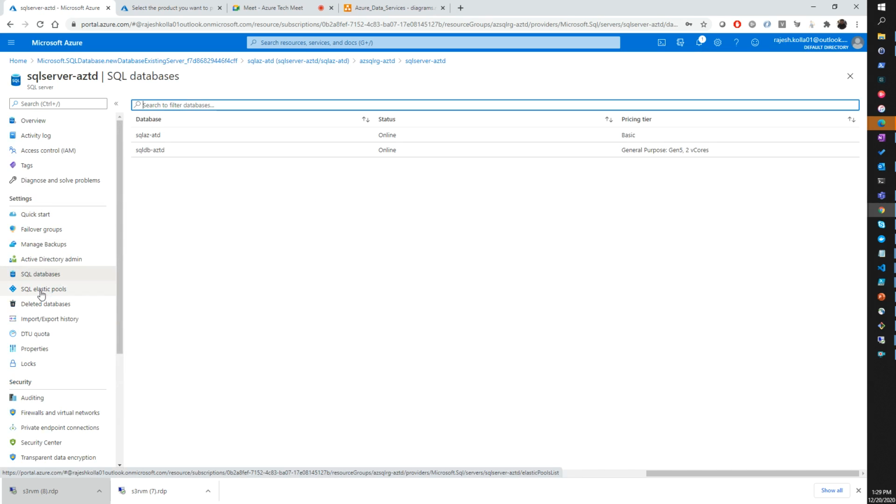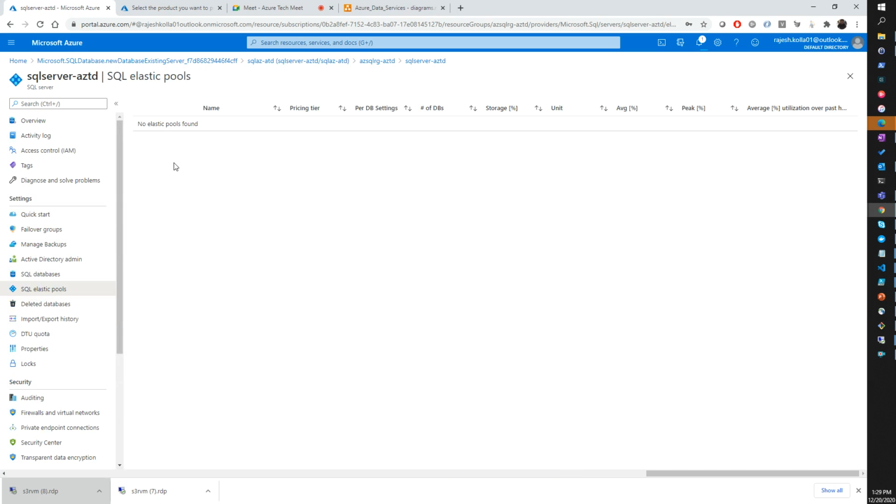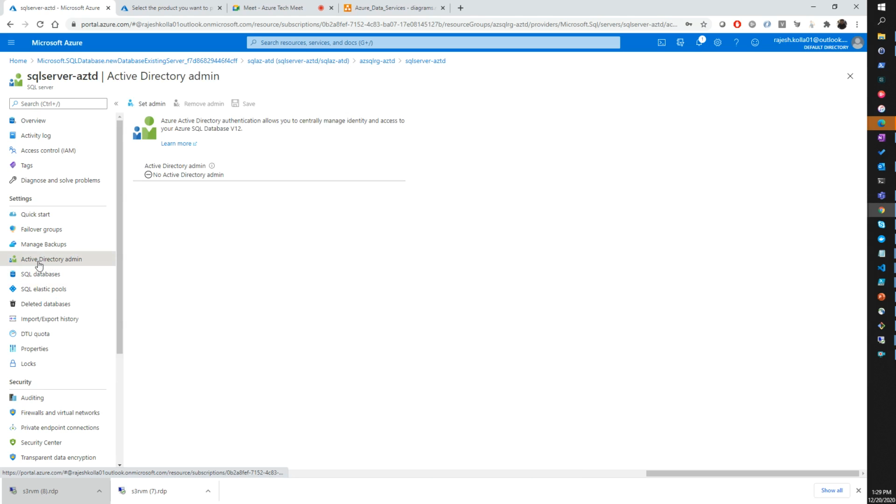Going to the normal databases and elastic pool, I didn't create any elastic pool. I created the SQL databases. Before going to that, there is an integration with Azure Active Directory. We can integrate with Azure Active Directory, set the Azure Active Directory admin, and connect.